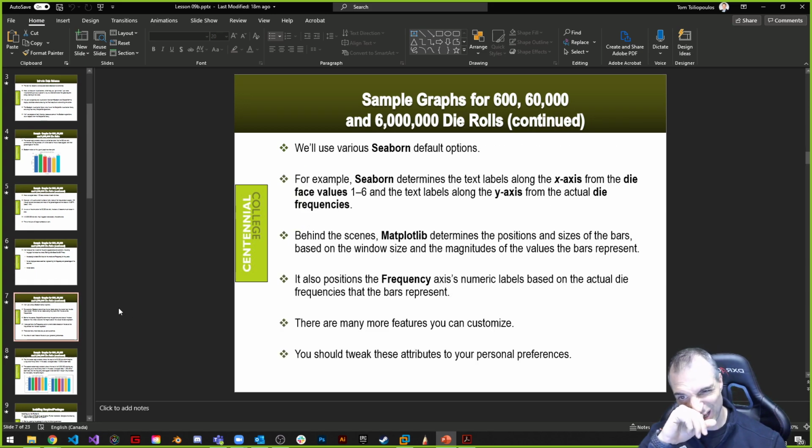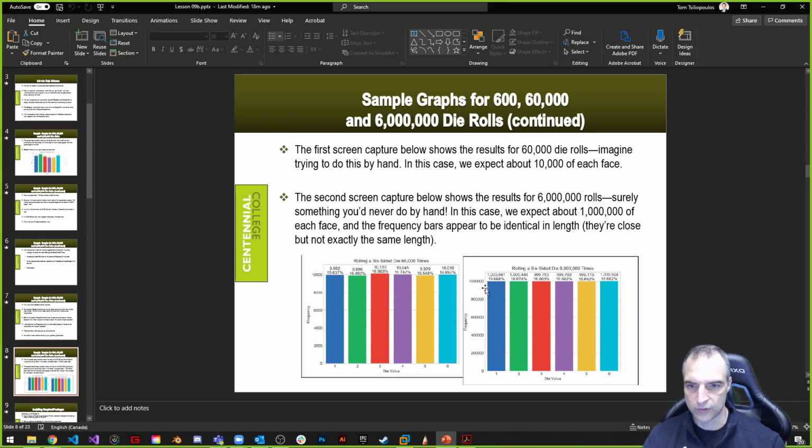All right, so we'll use some default options for the stuff that we're doing today. We're not going to do too many tweaks. We're going to start with some defaults, and then we're going to add some code to make sure that things work a certain way. And you can see there's a couple of additional examples here.